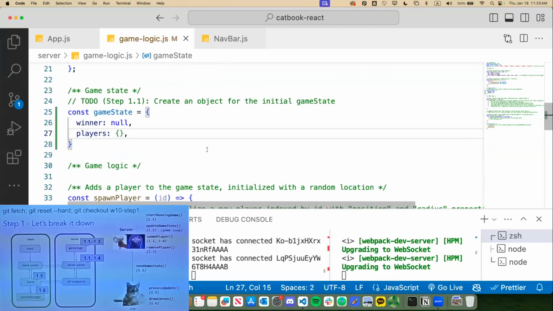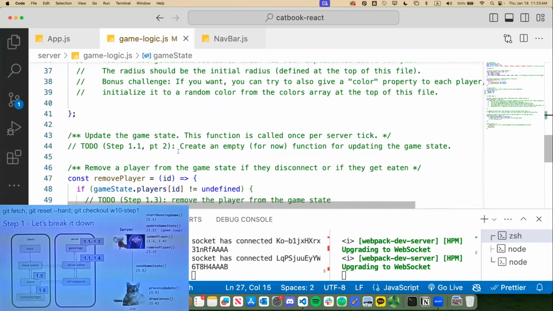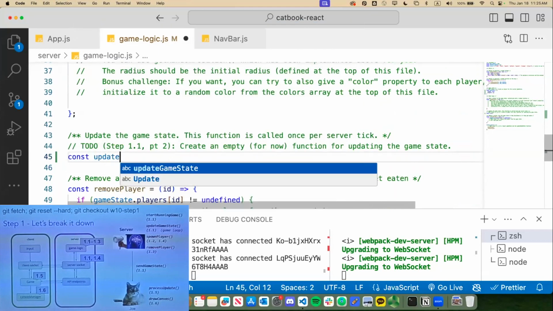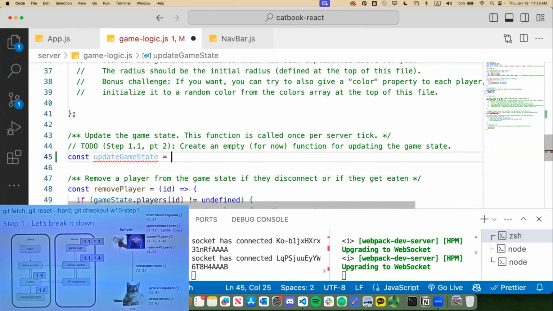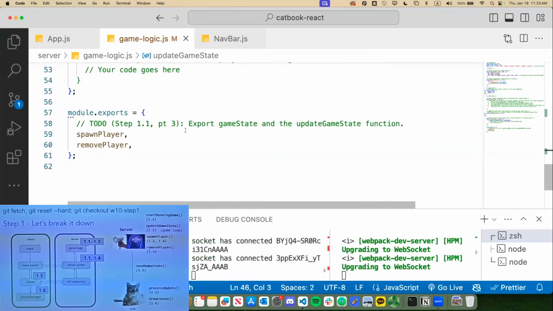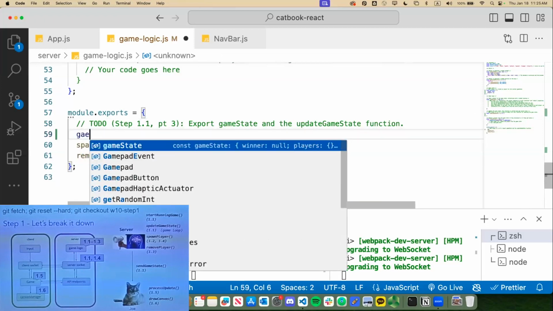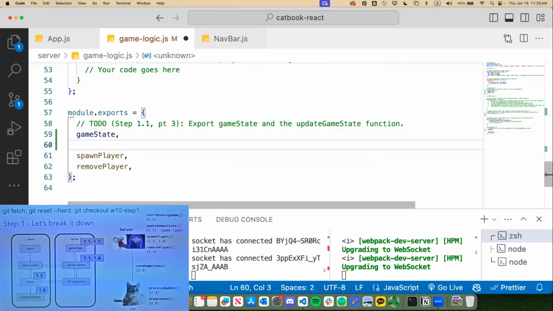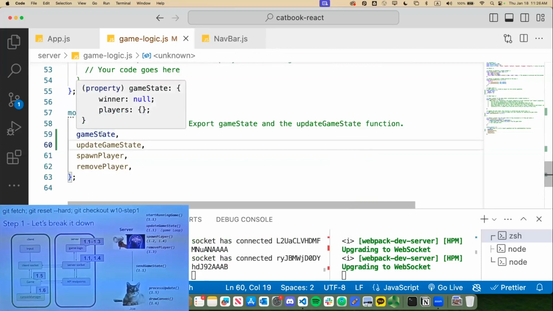The next thing we'll want to do is a little bit lower. We'll want to create a function called update game state. For now, we'll leave this blank, but in future steps, we'll be filling out this function to update the game state accordingly. So this could be eating food, eating other players and stuff like that. We'll just define it for now so that we can reference it in some other files that we'll be building out. And finally, at the bottom of this file, we'll want to export both of those things. So that's the game state, as well as the update game state function, so that we're able to access these two things in other files.